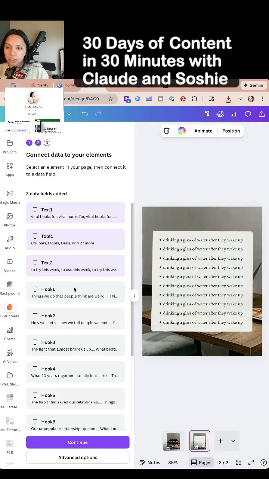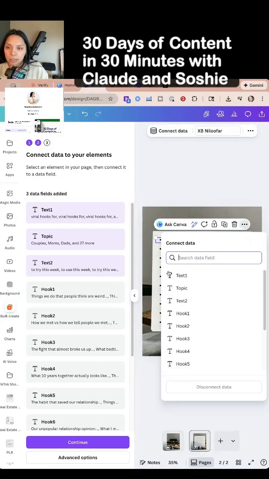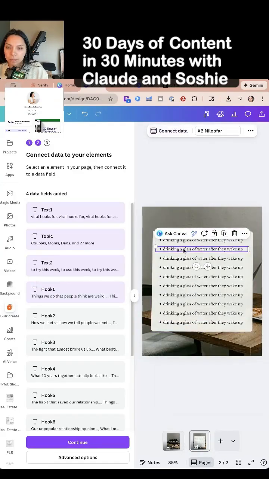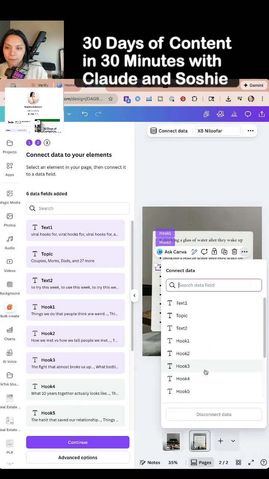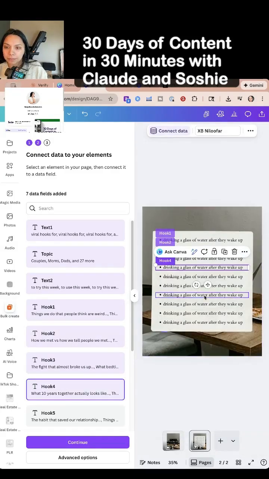And then in page 2, each one of these hooks I can connect. So that's hook 1, hook 2. What are we on? 3, 4.